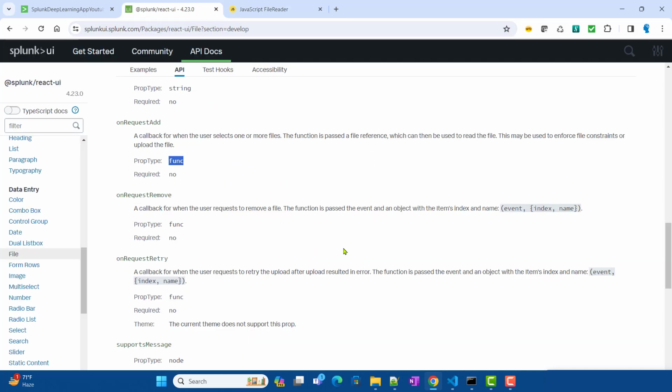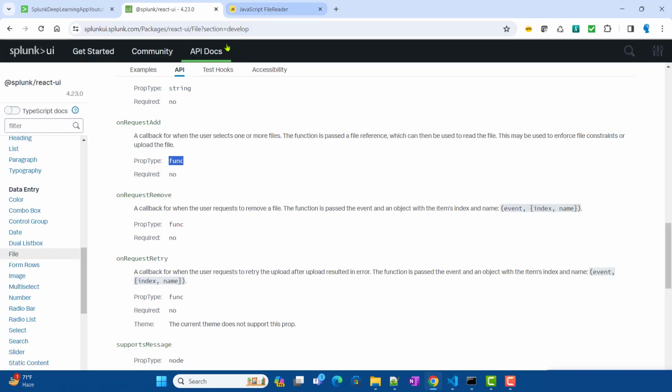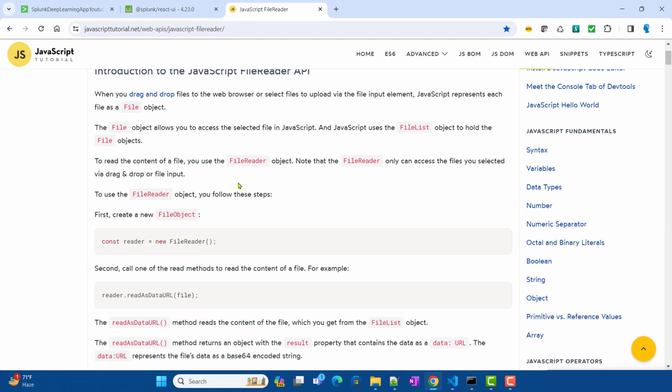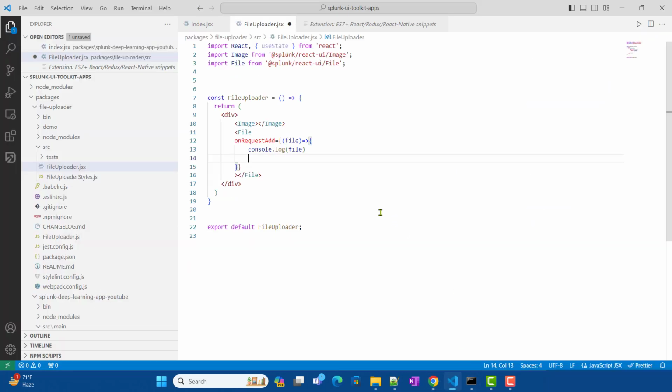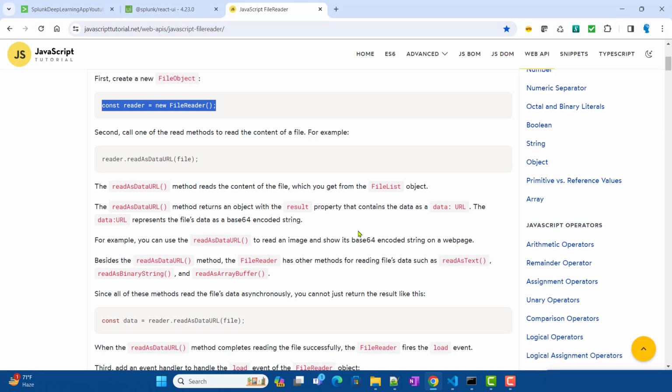So the first thing you need, if I go over here in our on request add, to use the file reader is to create a reader object first. Okay, this is how you will be creating it. So I'll just copy that. So we created a reader object over here. Now you can use this reader object to read the file.